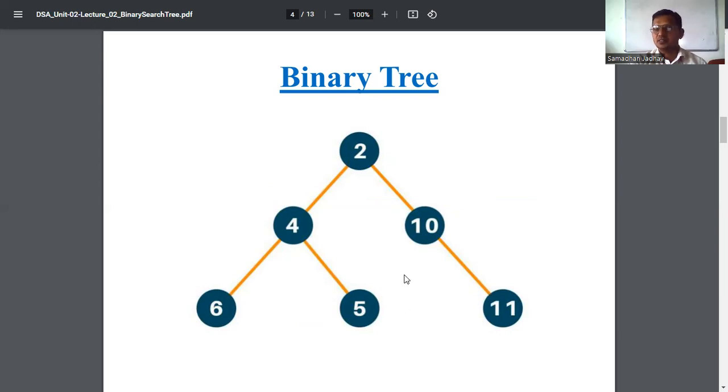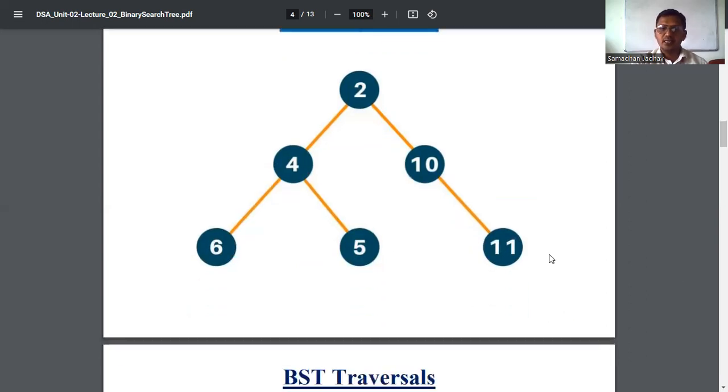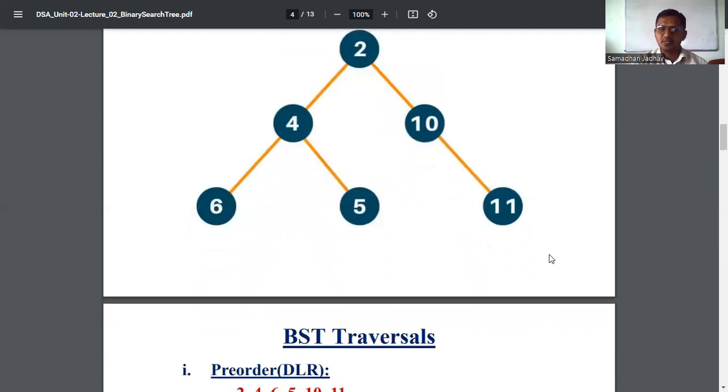So this is how it works. So this is a binary tree. Now you can see 2 has 2 children, 4 has 2 children, 10 has 1 child, and now 6, 5, and 11 have 0 children. So all the nodes are having either 0 or 1 or 2 children, right? So this is a binary tree, right? Now we'll see how we can display this binary tree.